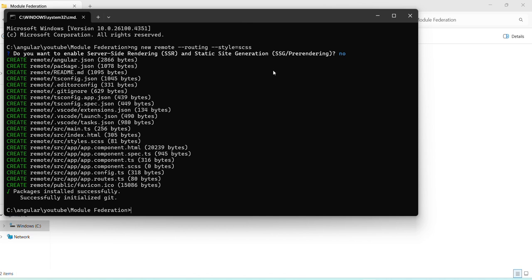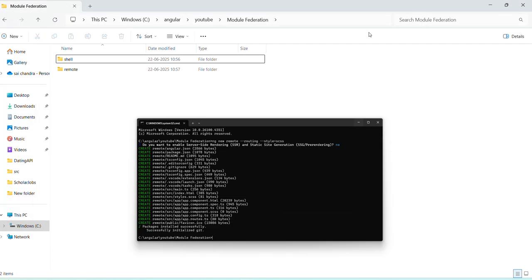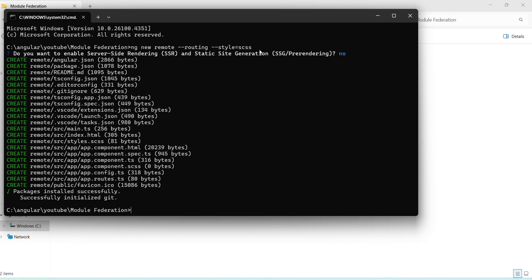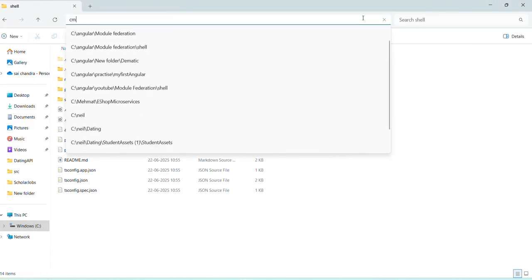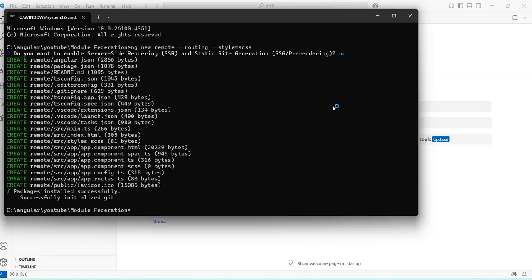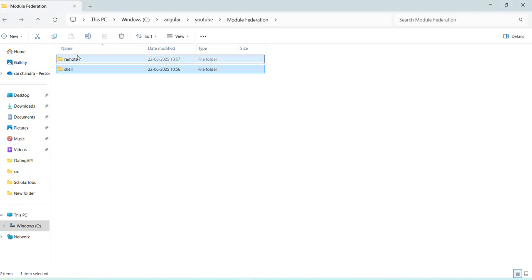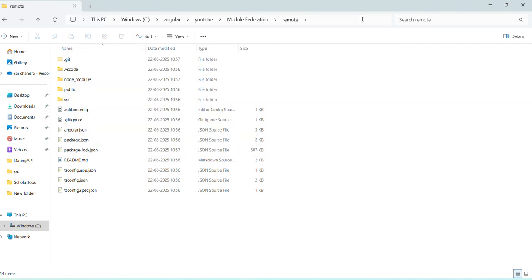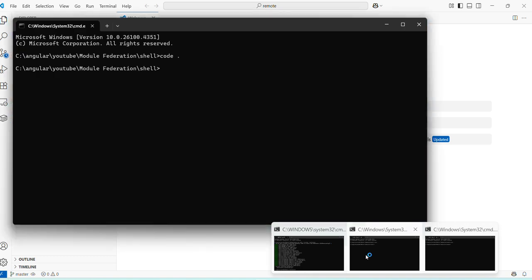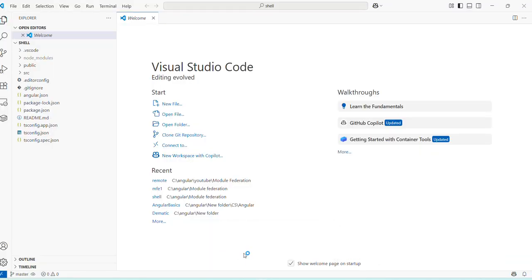Now this remote application one got created. Now we'll open both applications. This is the shell application, and one more application is the remote. So now we have both applications opened. One is the shell, which is nothing but a host, and the other one is the remote application.